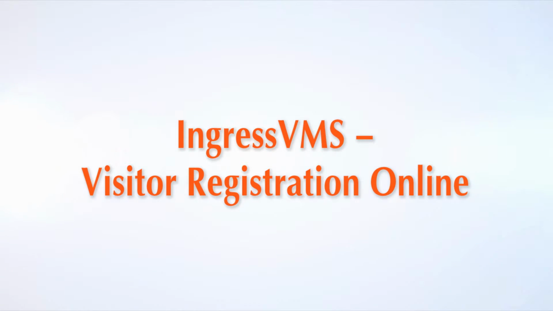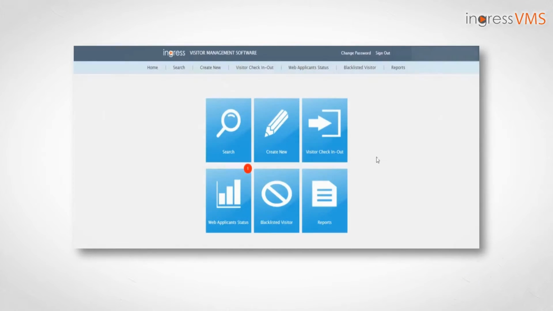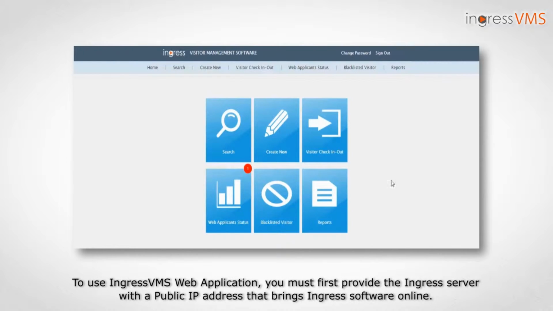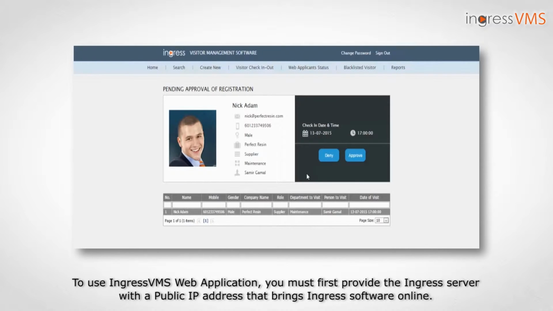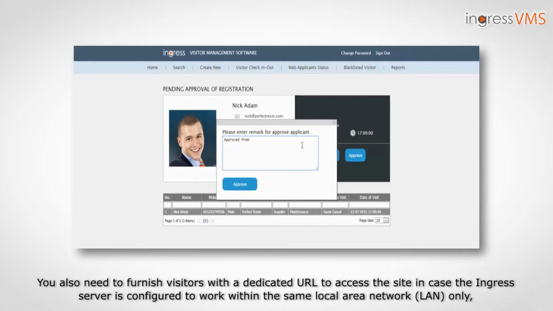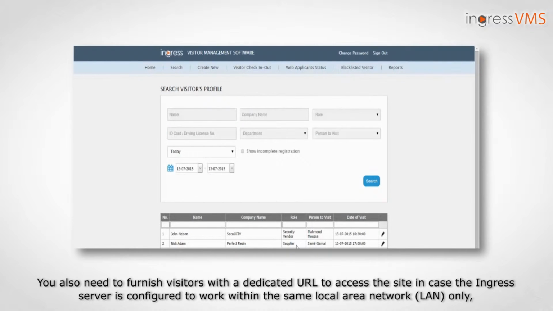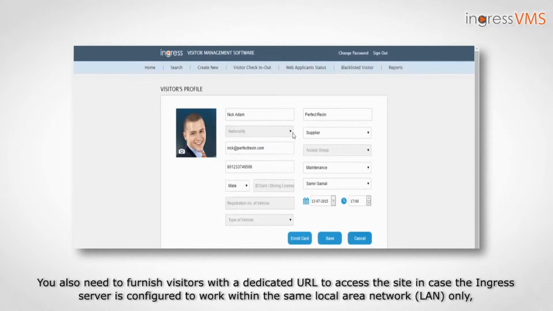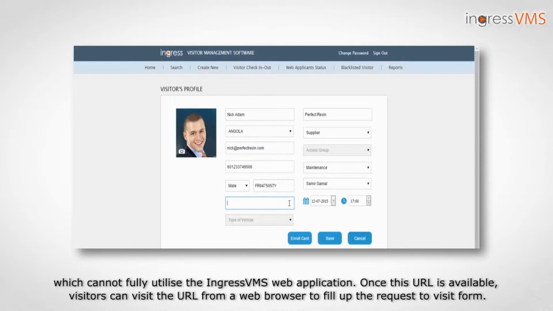IngressVMS Visitor Registration Online. To use IngressVMS web application, you must first provide the Ingress server with a public IP address that brings Ingress software online. You also need to furnish visitors with a dedicated URL to access the site in case the Ingress server is configured to work within the same local area network only, which cannot fully utilize the IngressVMS web application.